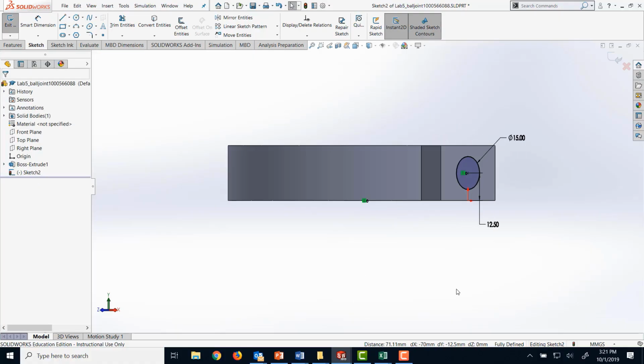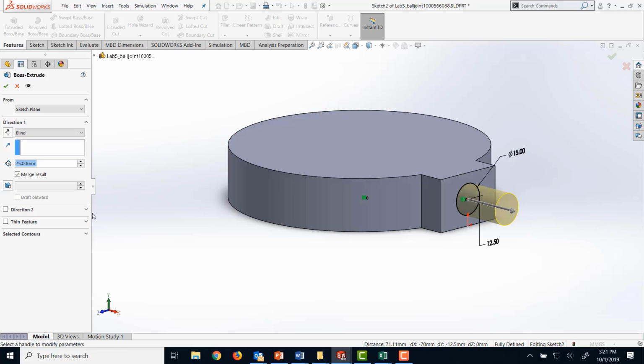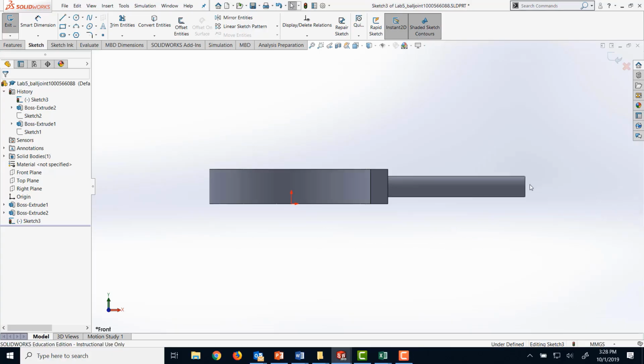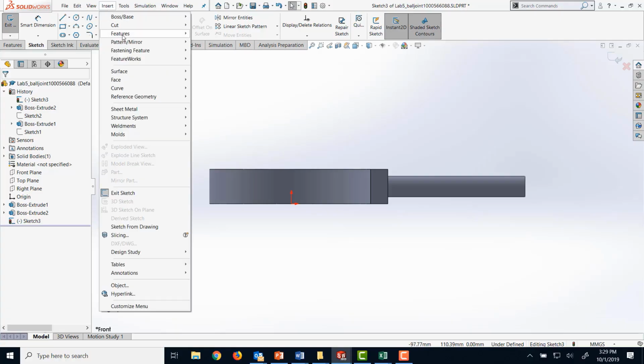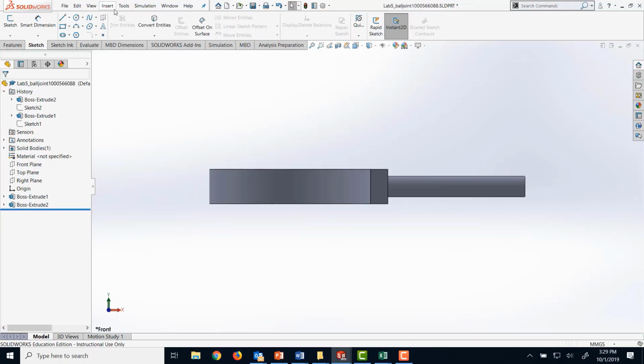So basically the next step is I'm gonna go to Features and use Extruded Boss/Base, and the extrusion length for this step is 100 millimeters. Now I will add threads on this rod that I have just created. To do that, I'm gonna go to Insert, Features. I'm gonna get out of this sketch.